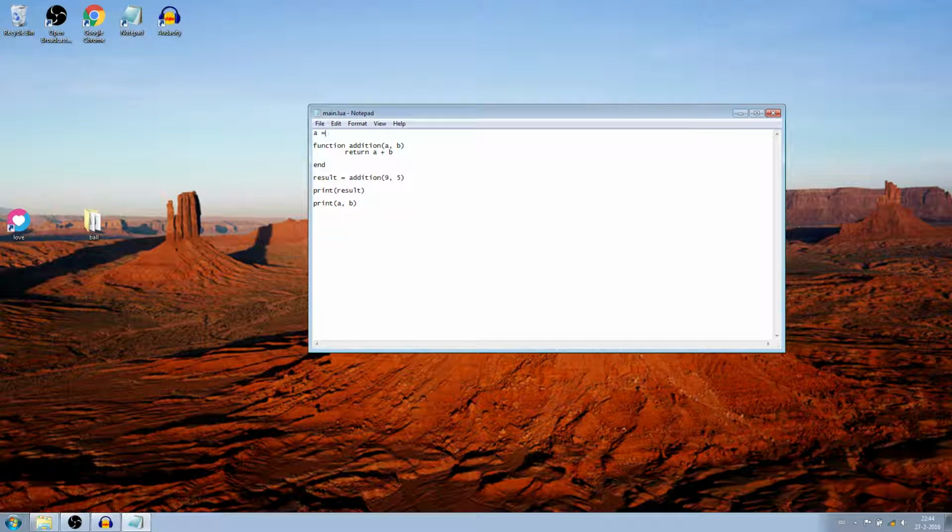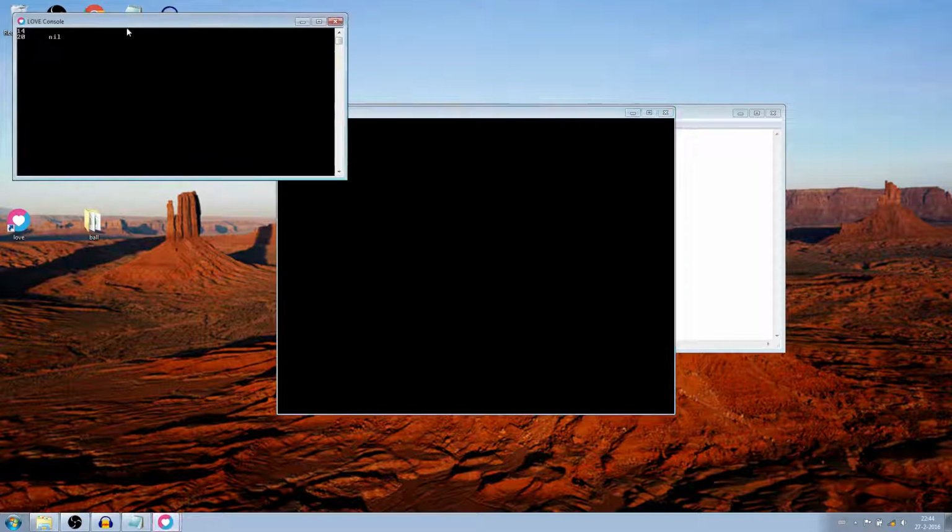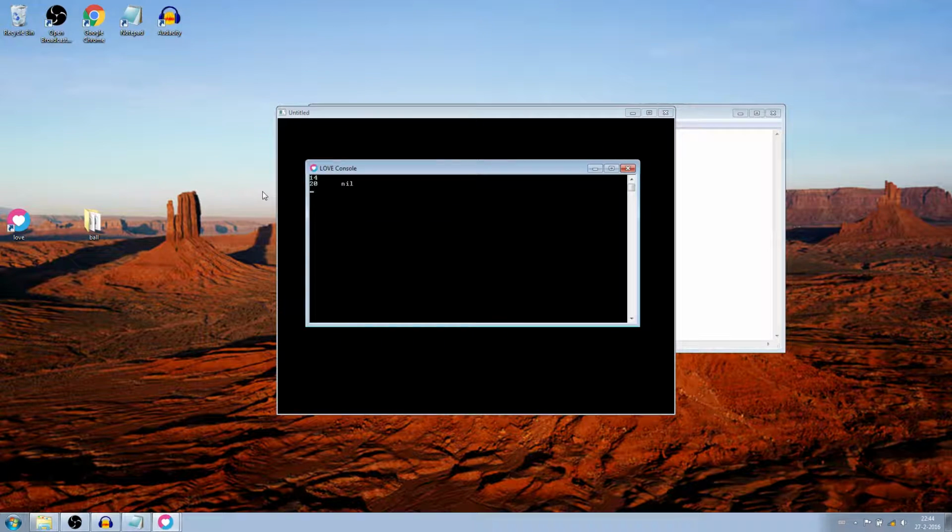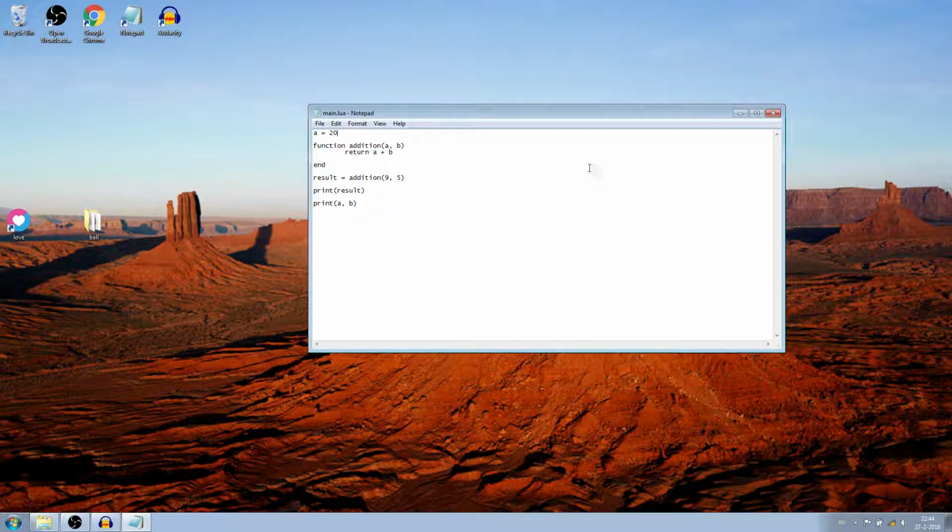Let's put a equals 20 on the top of the script, and look again. Now it says 20 nil. The a of our function is not related to the a outside of our function. This is a matter of global and local variables and scope, something I will explain in a future video.